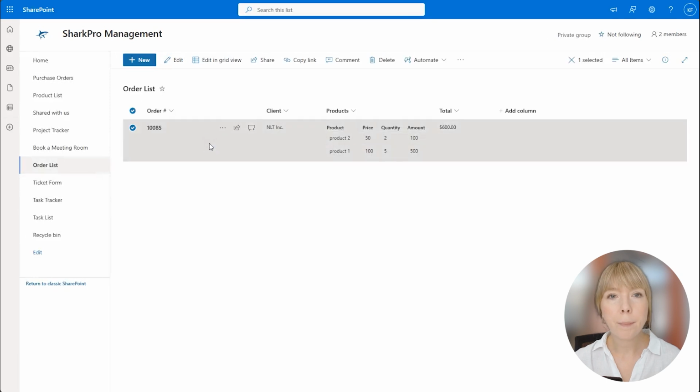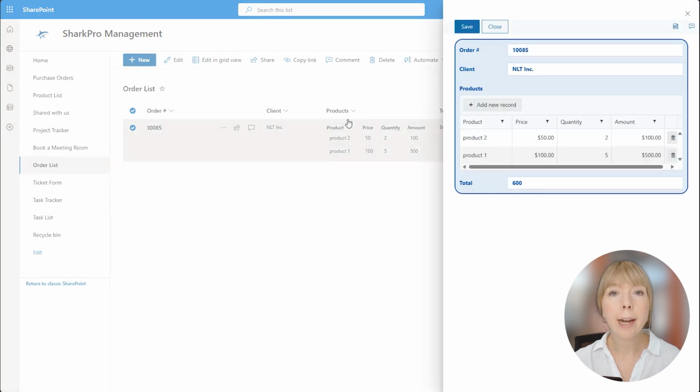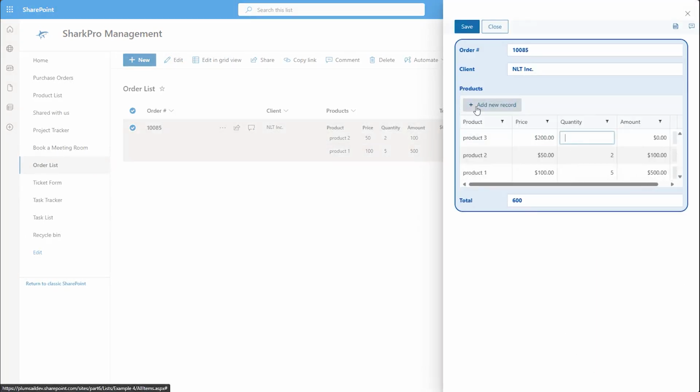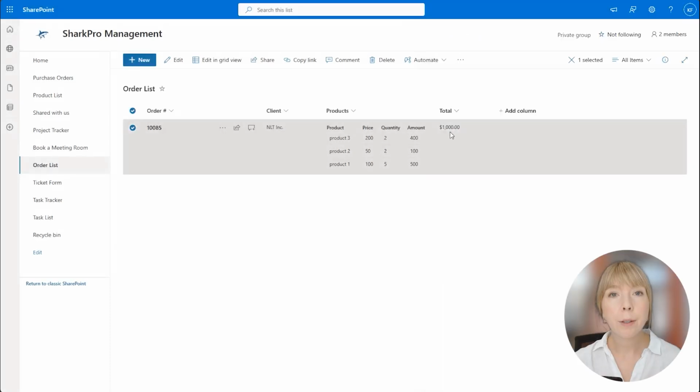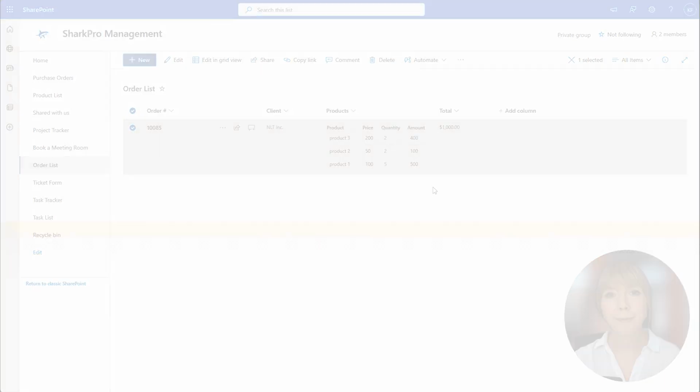I have refreshed the page, and let's add one more line item to our table. And as you can see, the amount column now automatically reflects the product of the price and quantity columns, and the total field shows the overall sum. Great, the code works, and you can try using it in your own form. All you need to do is replace the column names with the ones in your table.